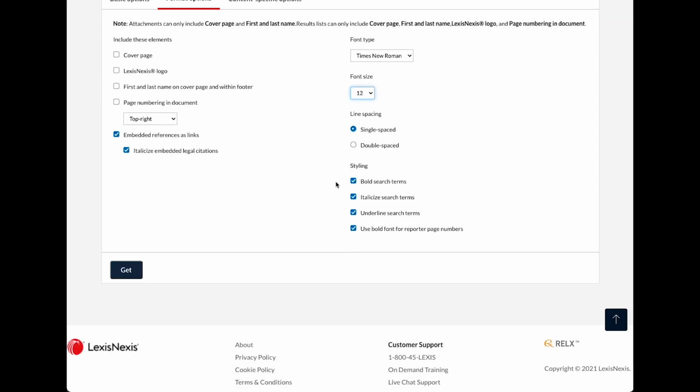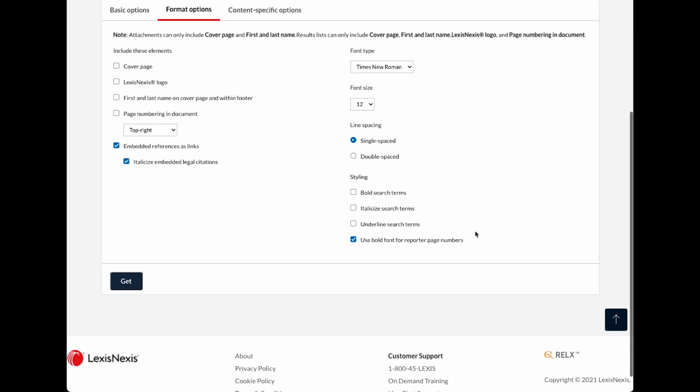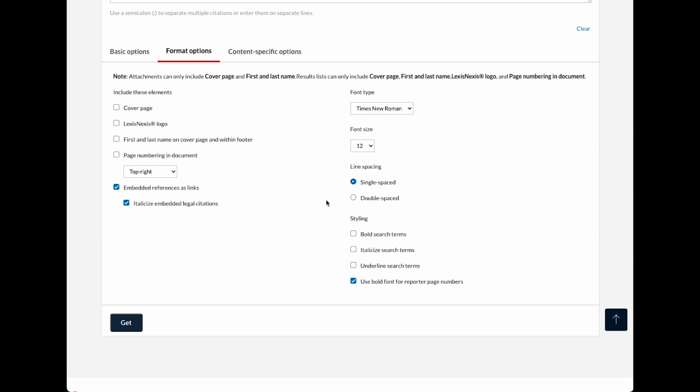Lastly, you can bold, italicize, and underline your search terms. I recommend deselecting those options just to make your text easier to read, because if you searched for the word privilege, for example, you're going to have a lot of bolded words for no real reason. I would leave this option selected though, because it lets it use bold font for the reporter page numbers, so that'll make those star numbers a little bit easier to see in the text.